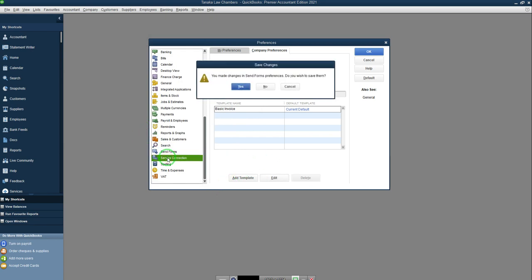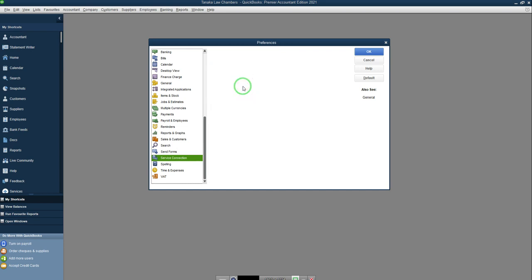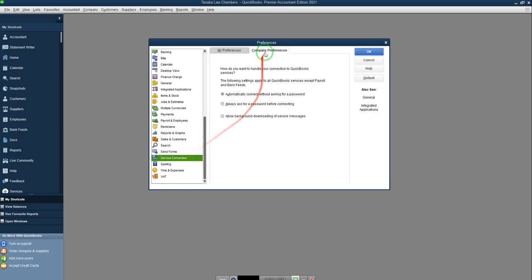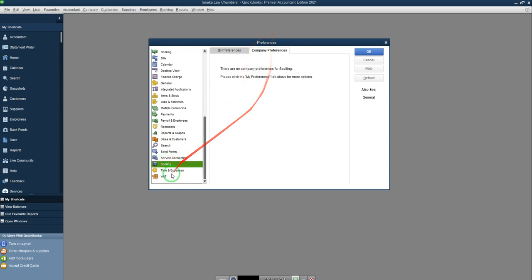Then the service connection, of course it will prompt us to save. You just have to click on yes. Right, on service connection, again we won't do anything. Then on spelling, again we won't do anything.